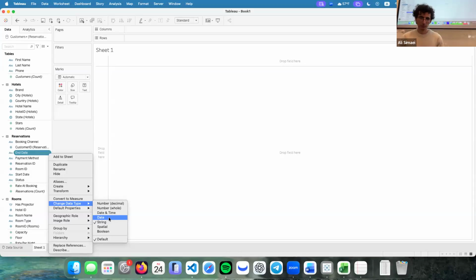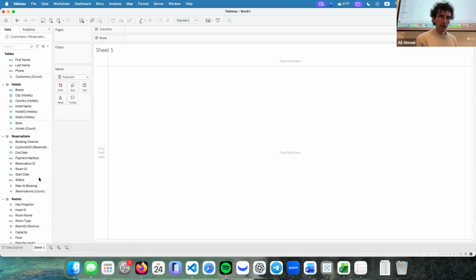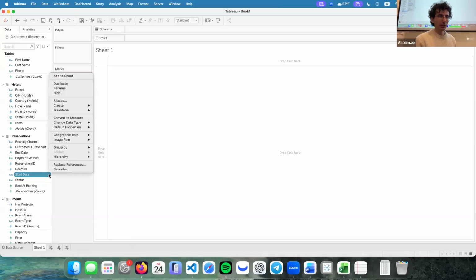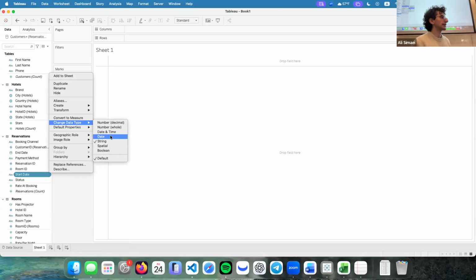Anytime you have a field and the data type is not correct, that's how you do it. Click on the field, go to change data type, and see what the data type is and what you're looking for. We're looking for date. The start date, the same way: click on start date, go to change data type, and change it to date.